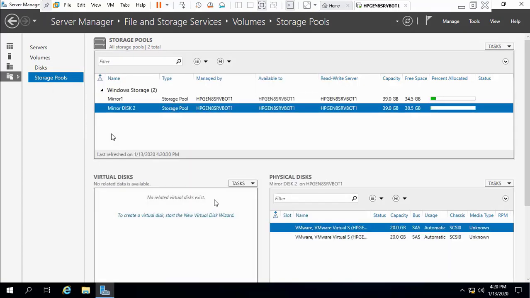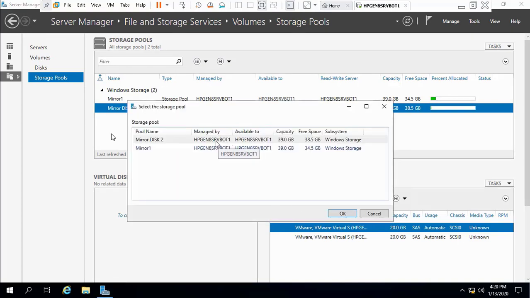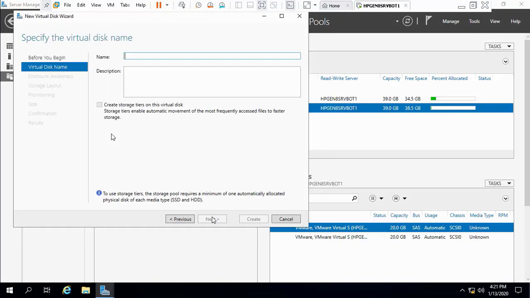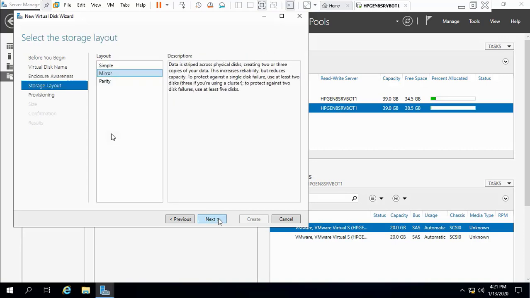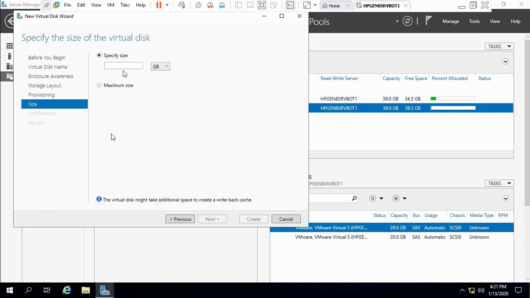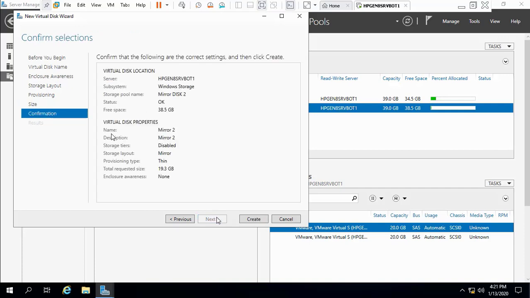So this is the first pool, and then the second pool we will take when we repeat the same process. Okay, and make it as mirror, and then next. Then we'll put 19.25. Okay, and then create.